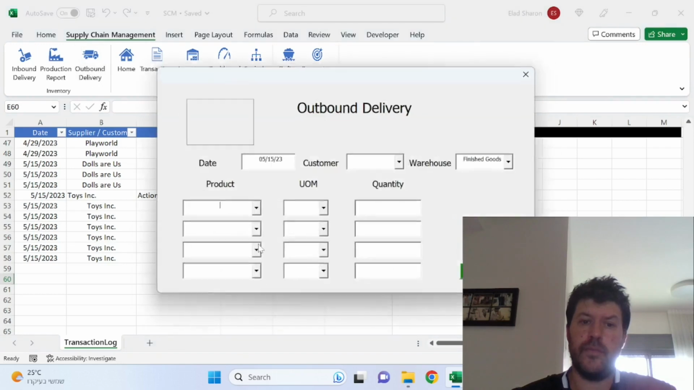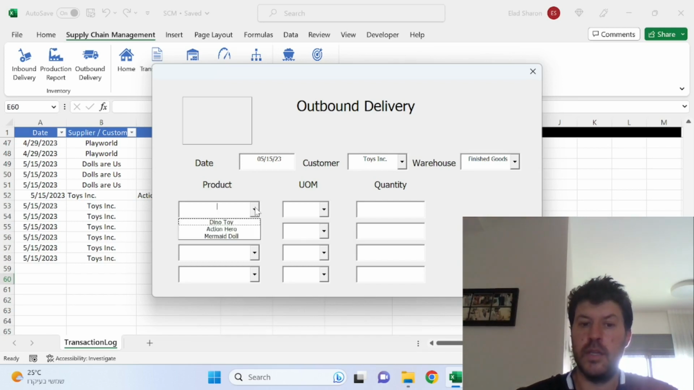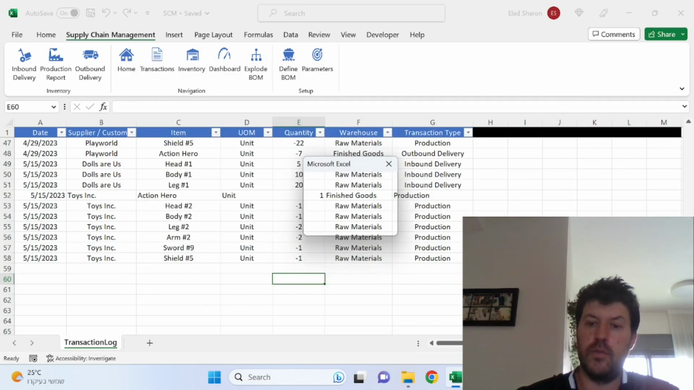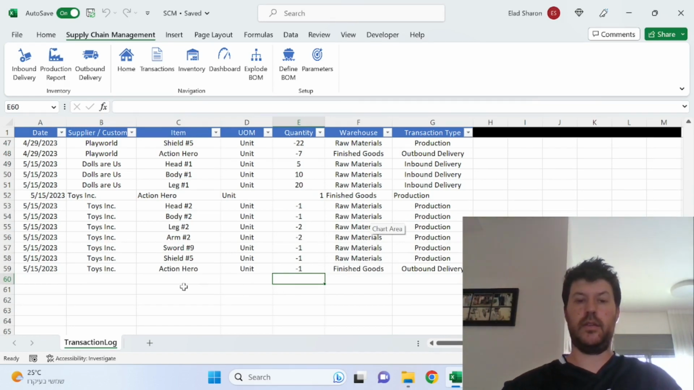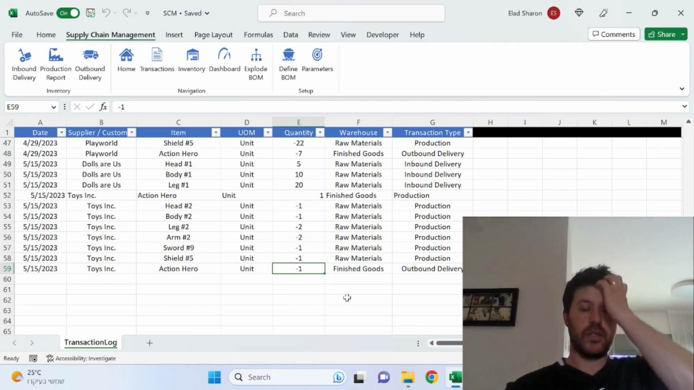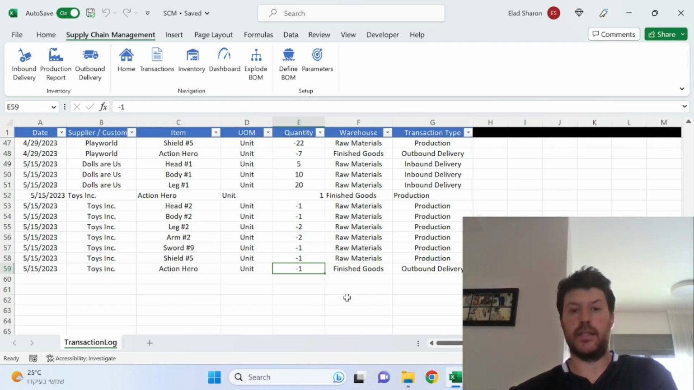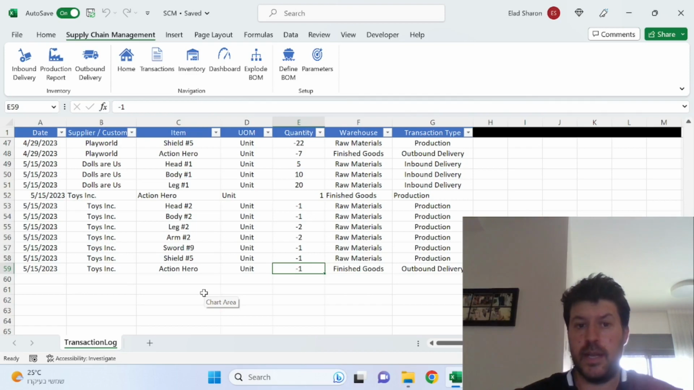The outbound delivery, you select a customer, and again, the default is finished goods, unless you import and export and do nothing with the product, so you could just use the same warehouse. And you select, for example, an action hero. I want to report an outbound delivery, so I get this message, outbound delivery added, and I can see it here in the transaction log. Now it's from the finished goods. So I had the plus for production, the minus from the same warehouse, so I am balanced. So those are the three main processes that I have here.